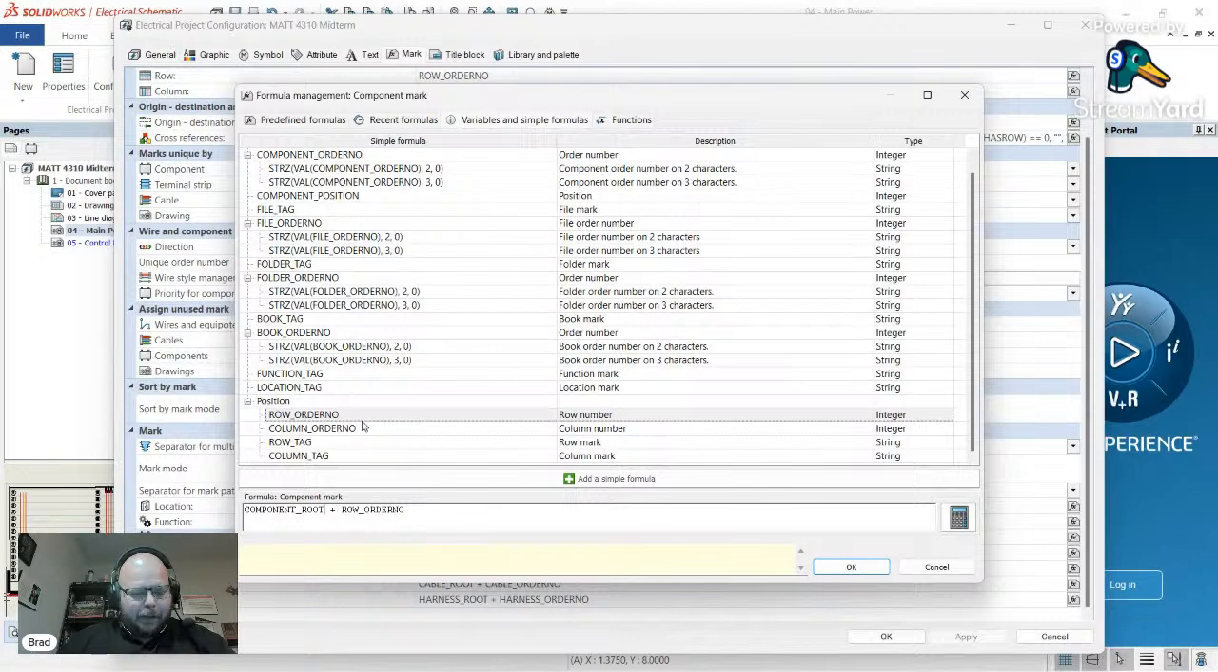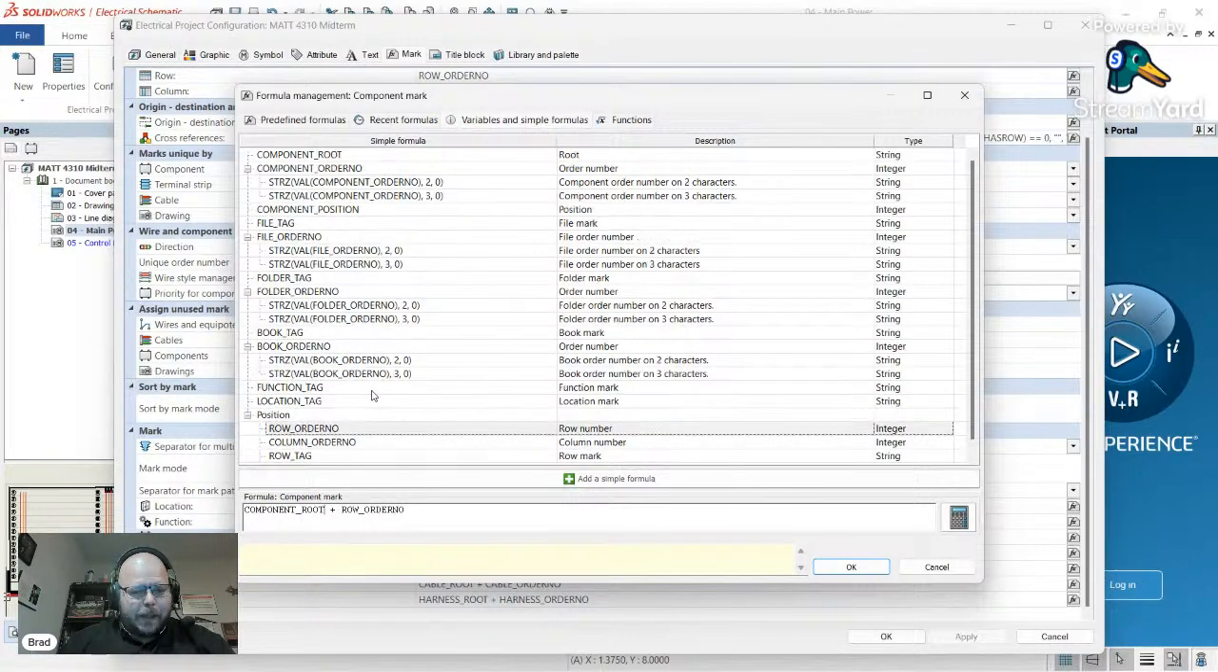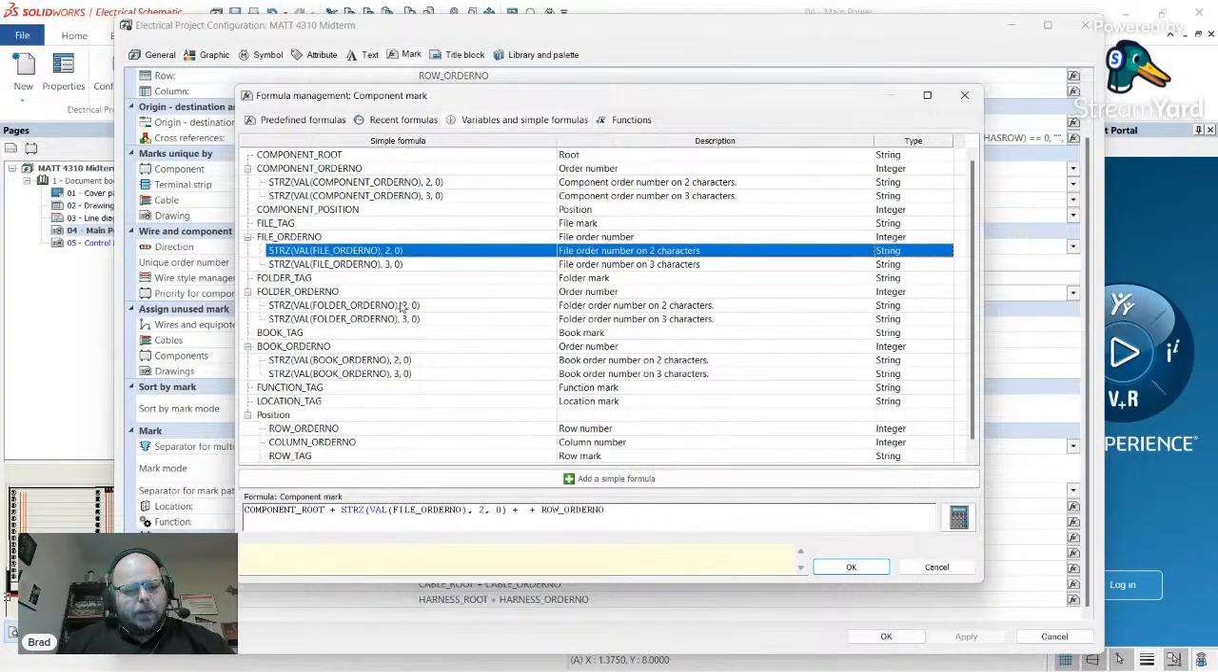Except I forgot I also want the page number. So that is going to be file order number. And I just want that. Well, do I want it on two characters? I kind of do. So two characters. Yeah, let's do it. So it'll be 0, 1.